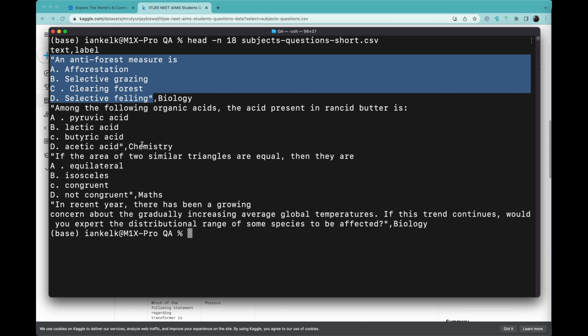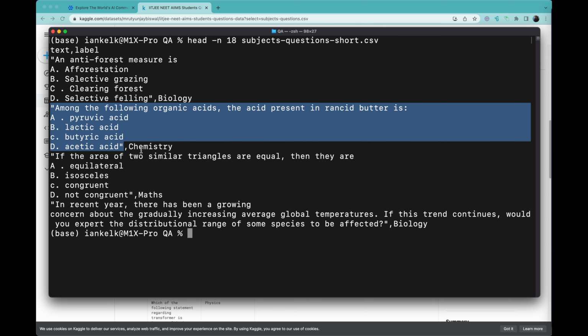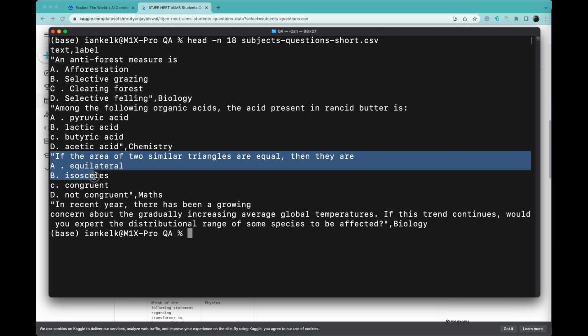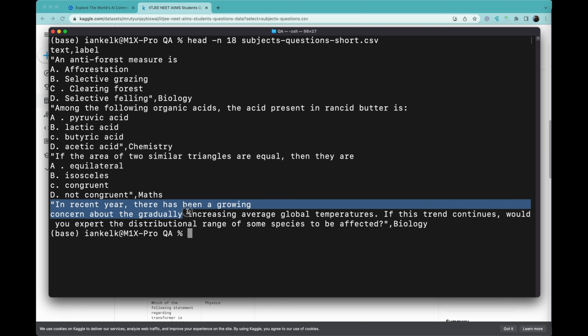An anti-forest measure is afforestation, selective grazing, clearing forests, selective felling, and that is a biology question. The same thing here, we have among the following organic acids, and then that's a chemistry question here. Then we have this question here, which is clearly a maths question. And then finally here, in this one, if we take the last of these quotes, we have another biology question.